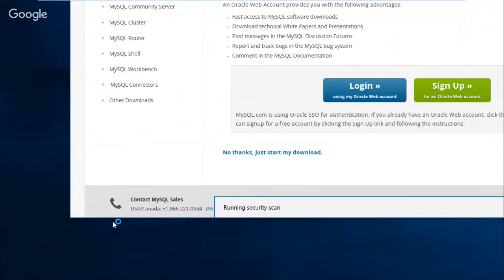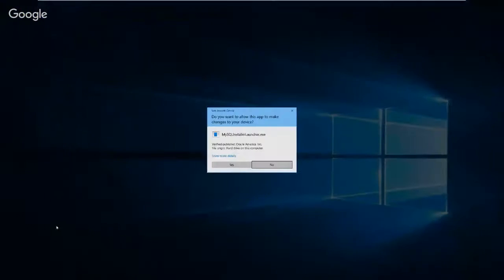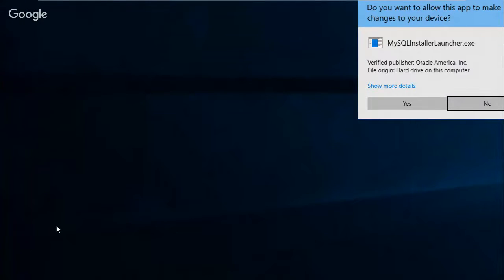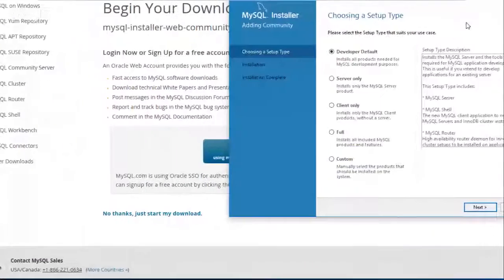I am going to run. So I'm just going to say no thanks, just start my download, and I'm going to run. Oracle wants you to log in or sign up so that they can send you ads. So just run. The first one is so much smaller because it is a web installer, so it's going to download things. The second one is larger because it's going to download to your download folder and then install. And then you have to always say yes if you don't allow it to make changes.